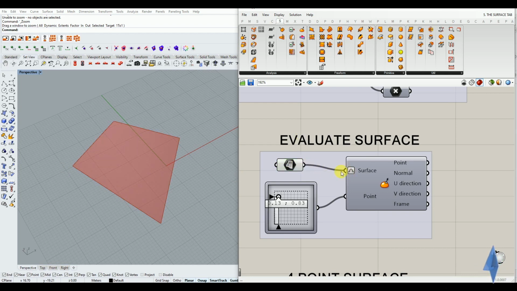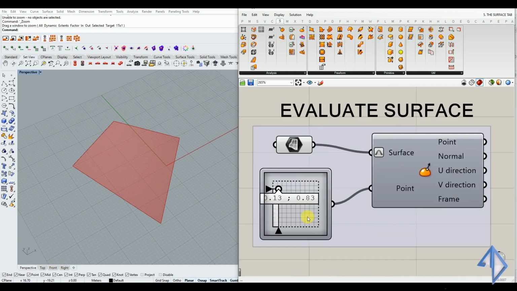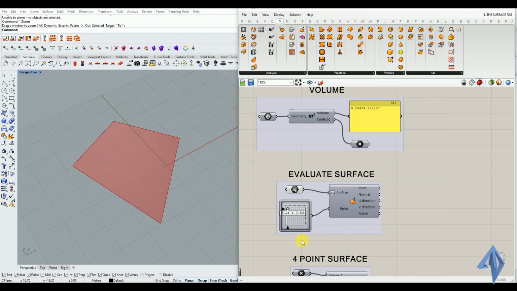And after fixing the surface, you have to fix this particular thing, which is basically the MD slider, which is a multi-dimensional slider. Till now we have been using a single dimensional slider, which is the number slider.